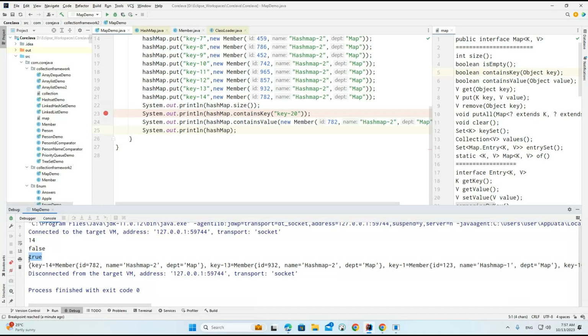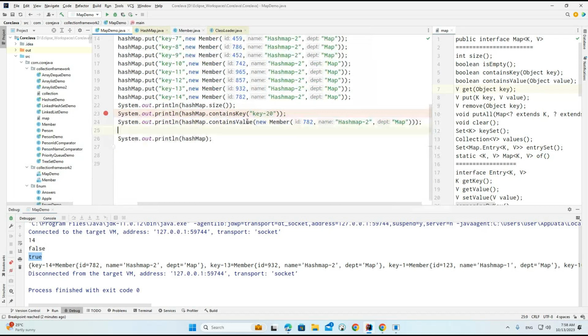So finally, what we are understanding is, by using containsKey we can check whether the given key exists or not. By using the containsValue method, we can check whether the value is available or not. So these are the containsKey and containsValue methods. In the same way, we have get. What exactly is it doing? To understand the get method, what can we do here?